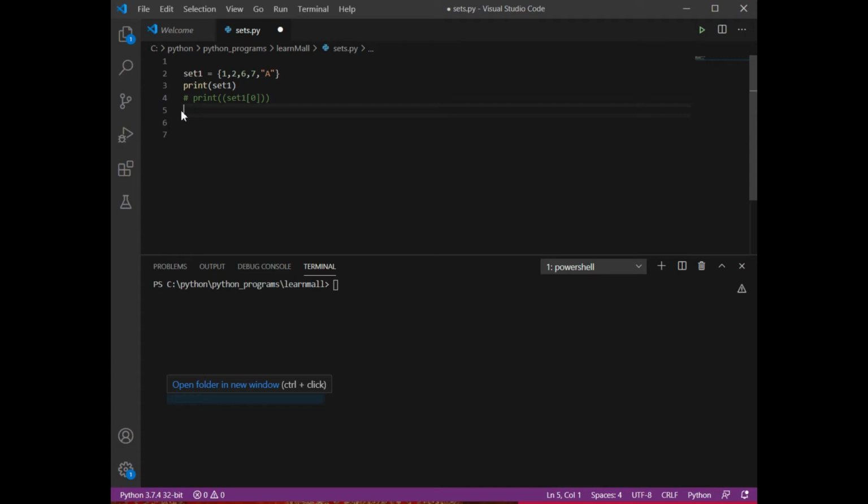Hi and welcome back. So till now we have discussed how we can create a set, but we have also seen that we cannot access one specific element of our set. But if I want to check whether a particular element belongs to my set or not, I can do that with the help of the in operator.